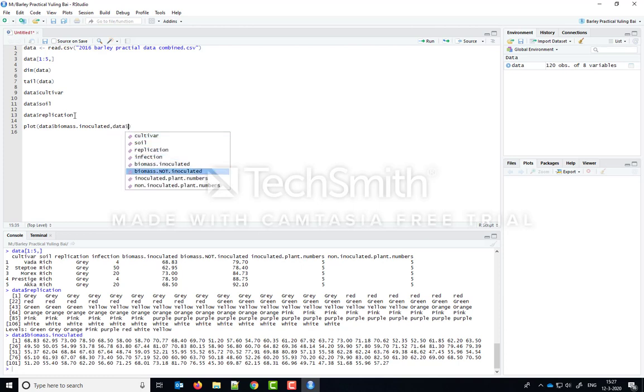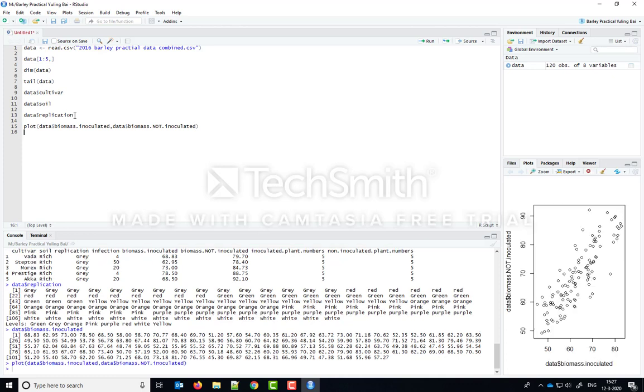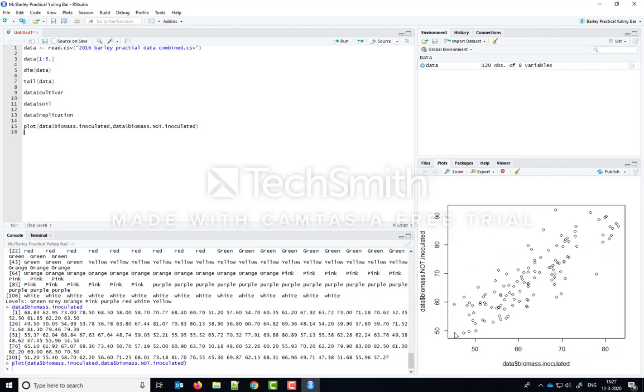If I just plot those against each other, you can see over here in the far corner a plot is produced, showing indeed that there's a clear relationship between inoculated and non-inoculated values of the same cultivars over the different replicates. But there are no outlying values that we can see here that we have to be suspicious of.